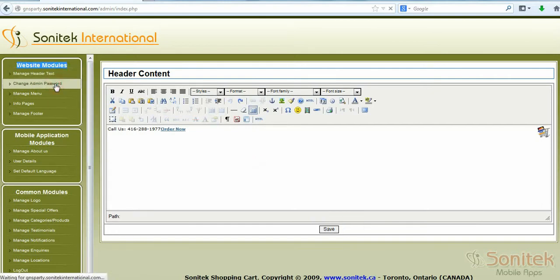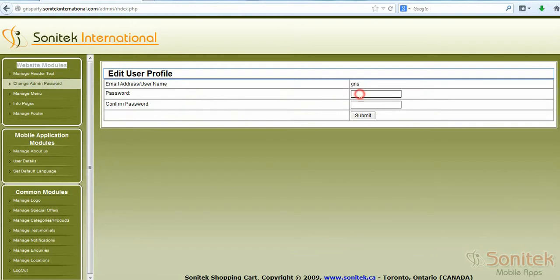Moving ahead to change admin password. This allows you to change the password for your control panel. So all you need to do is just key in the new password, confirm the new password again, and click Submit. The password will be changed.